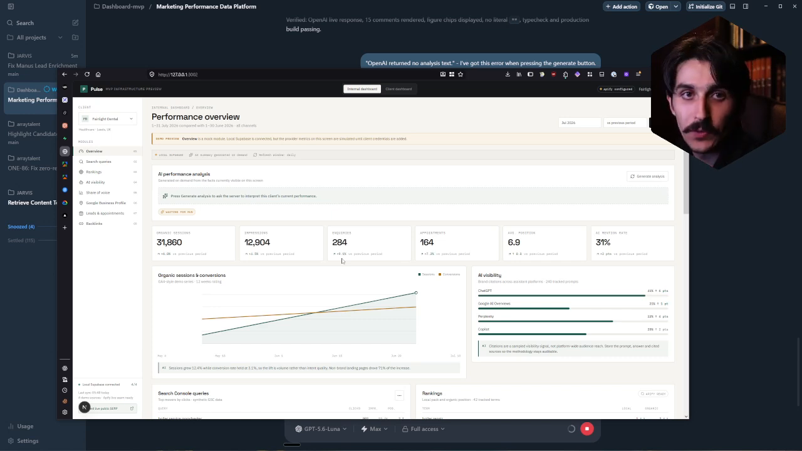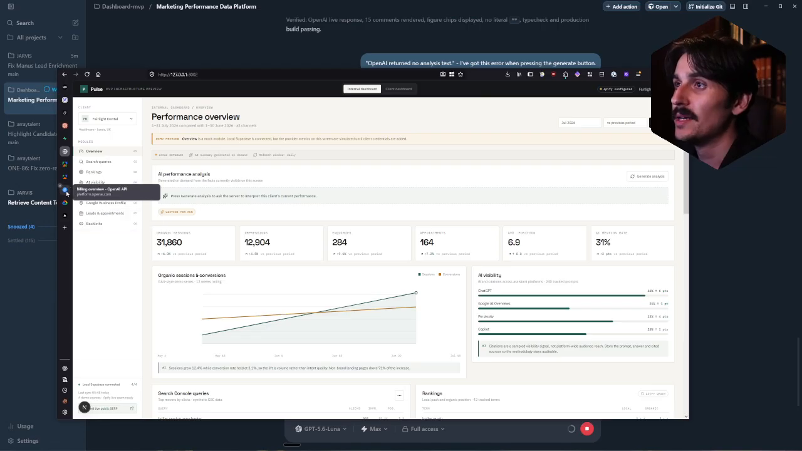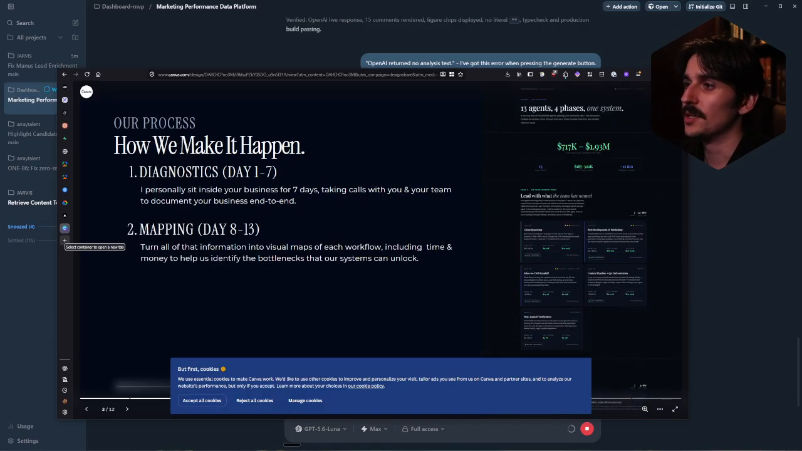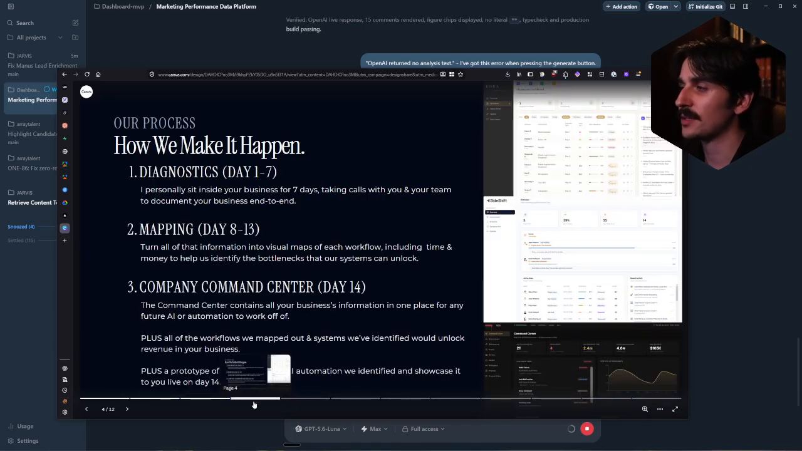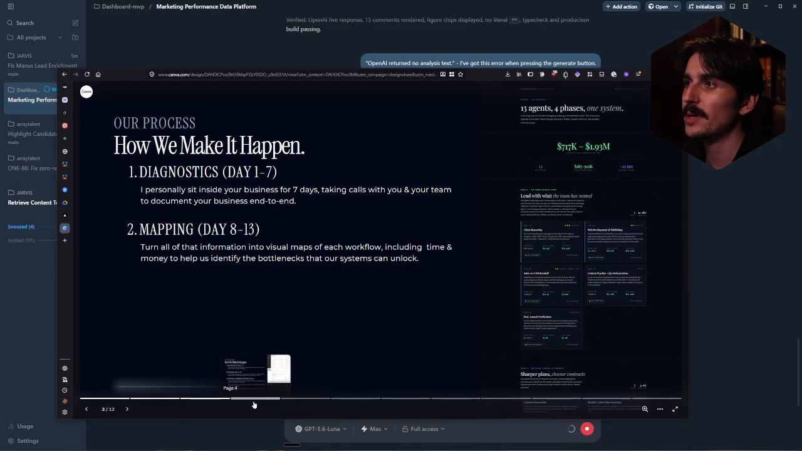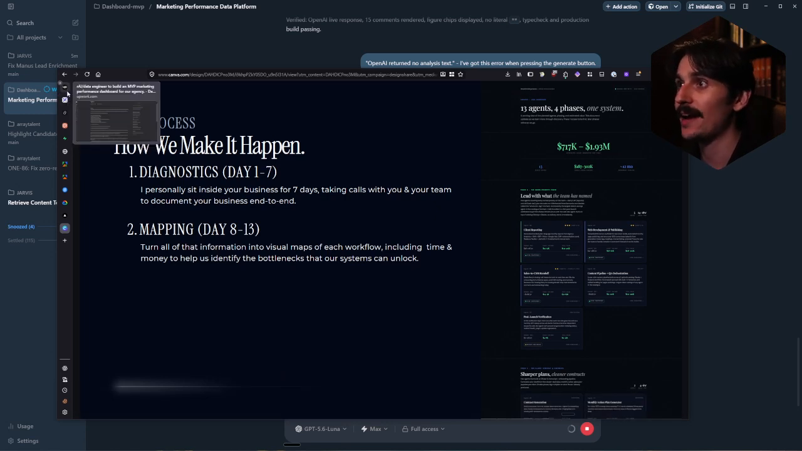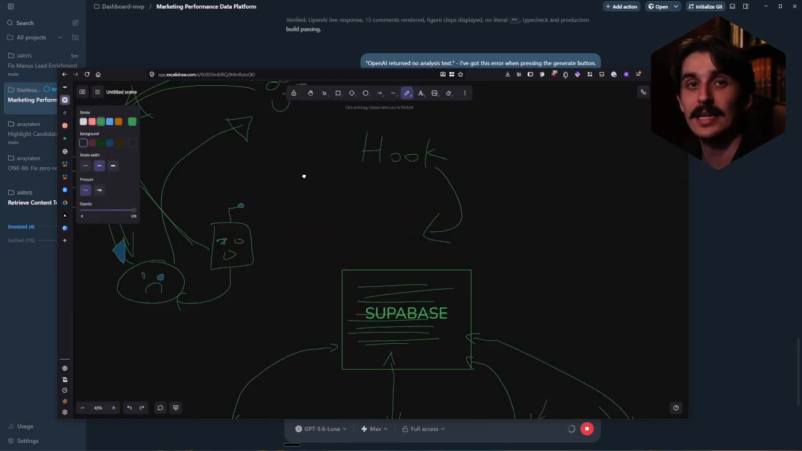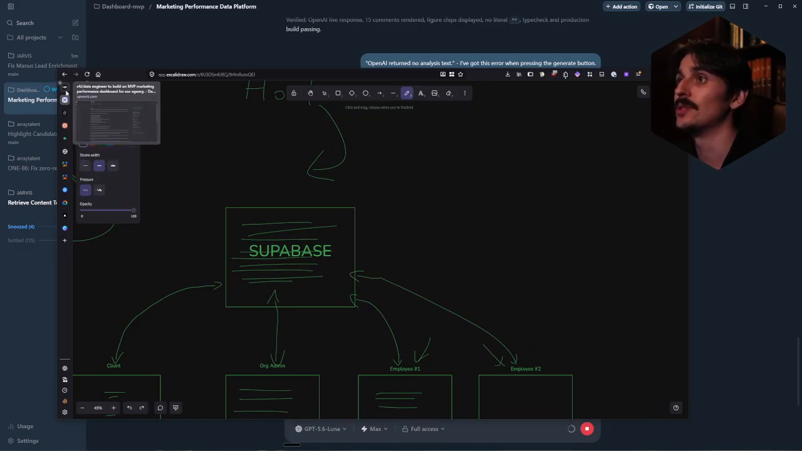Obviously, if we were building this out for a real client, we would have gone through our entire three-stage process before we even got to this point, which is diagnostics, mapping, and the company command center. We probably exclude that last bit, but the main thing is the diagnostics and mapping. I want to know exactly how their business is currently running, what KPIs are important to them, what their team or employee stack is, so I know who is going to require what access to what parts, and mapping that all out so that when I'm designing the process, I have the actual process of how they do it currently completely mapped out, so I can translate that into an efficient system.